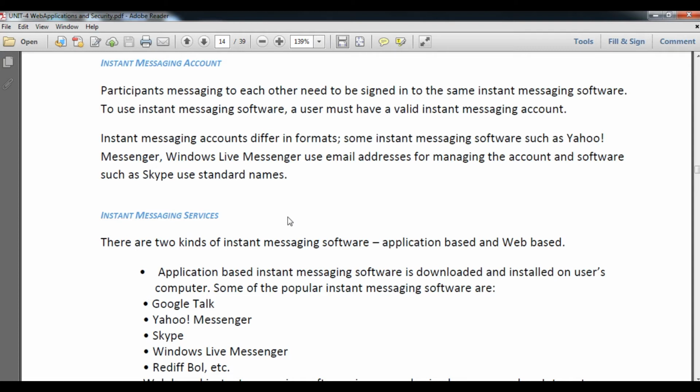So students, instant messaging allows different formats in the software. In that you can create and store your information, your email address. Such software like Yahoo Messenger, Windows Live Messenger and Skype are instant messaging software which help you to log in, I mean to say sign in, with the help of your email address.